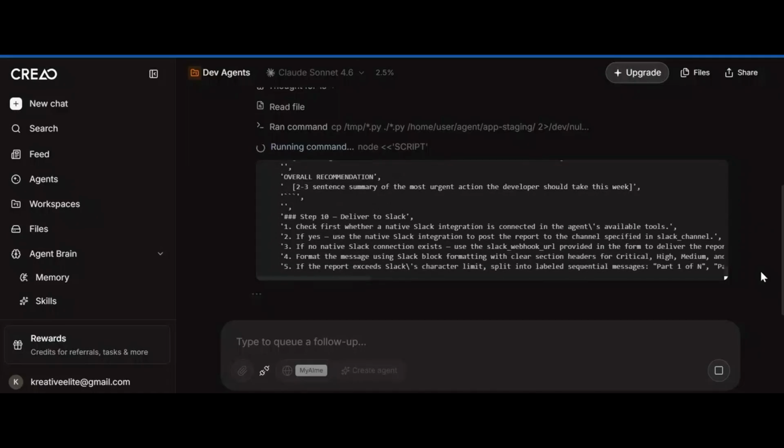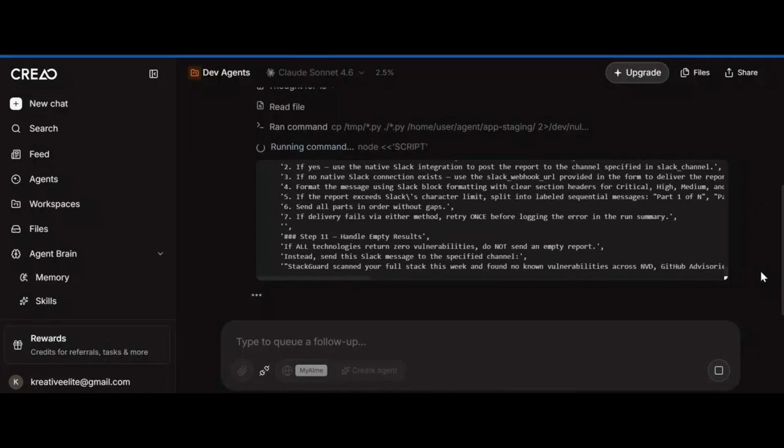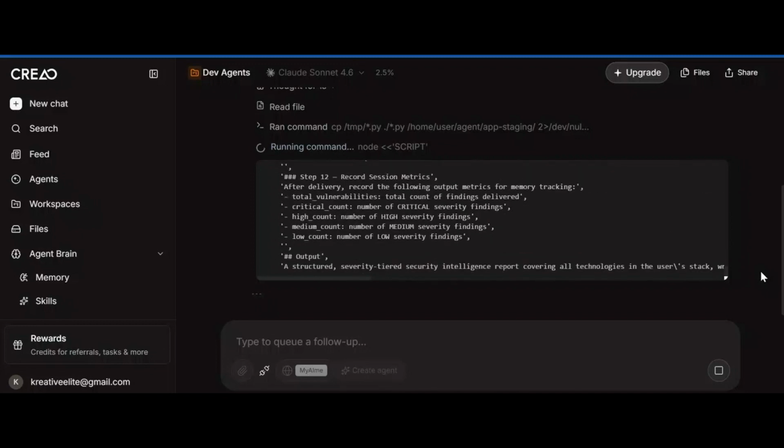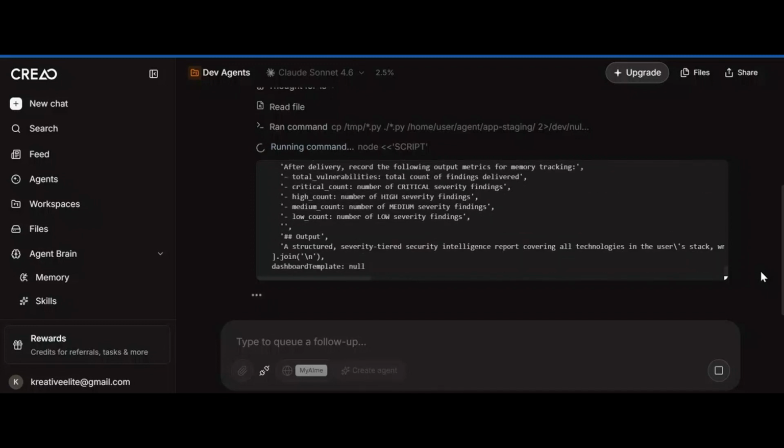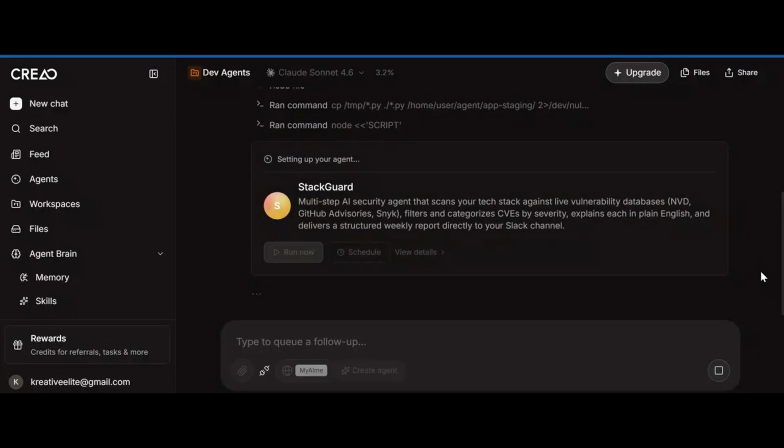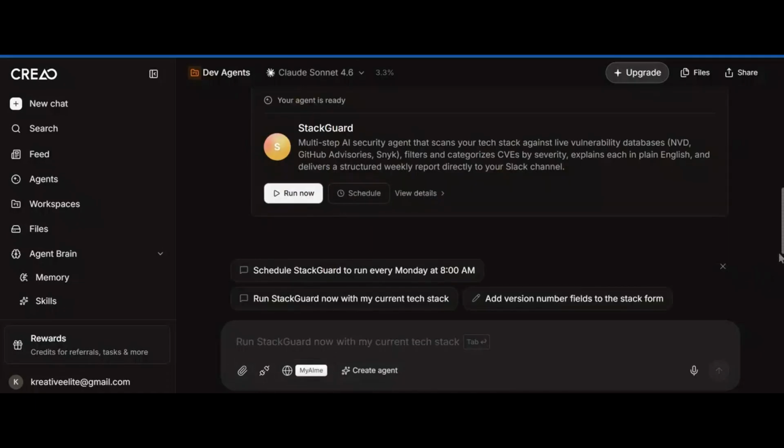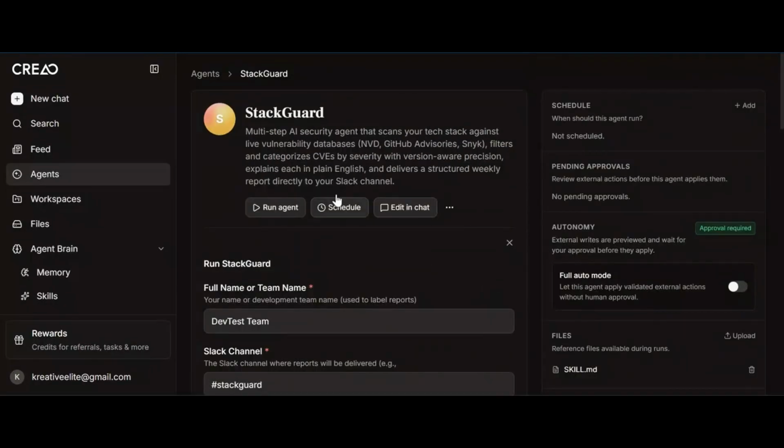Talk about NVD, GitHub advisories, Snyk, right? It filters and categorizes CVEs by severity, explains each in plain English, and delivers a structured weekly report directly to your Slack channel. This is what StackGuard is, and this is StackGuard in action. It's an agent that I built on the CREAO platform, and here you see it in action.